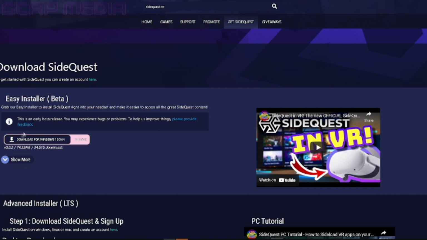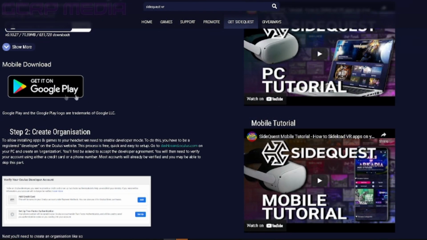If you do need more, you just click the drop down arrows. And they got it for Mac and all that good stuff. And of course, you can do it on mobile too. I'll be having a dedicated video on how to set that up.